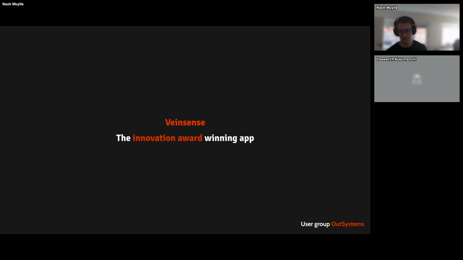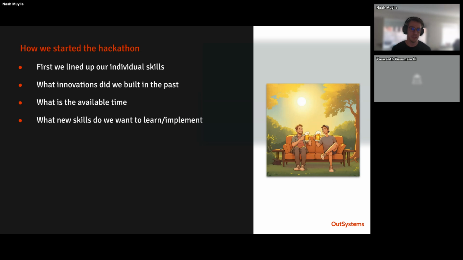Now, VeinSense, like the Innovation Award-winning app. I always love to say this, the Innovation Award. It sounds very, very cool, but in fact, the app itself is quite simple. It's just the way it was actually combined all together. And we'll see that later on how that was actually done. But how did we really start this hackathon? Like, how do you get from nothing to an app like this?